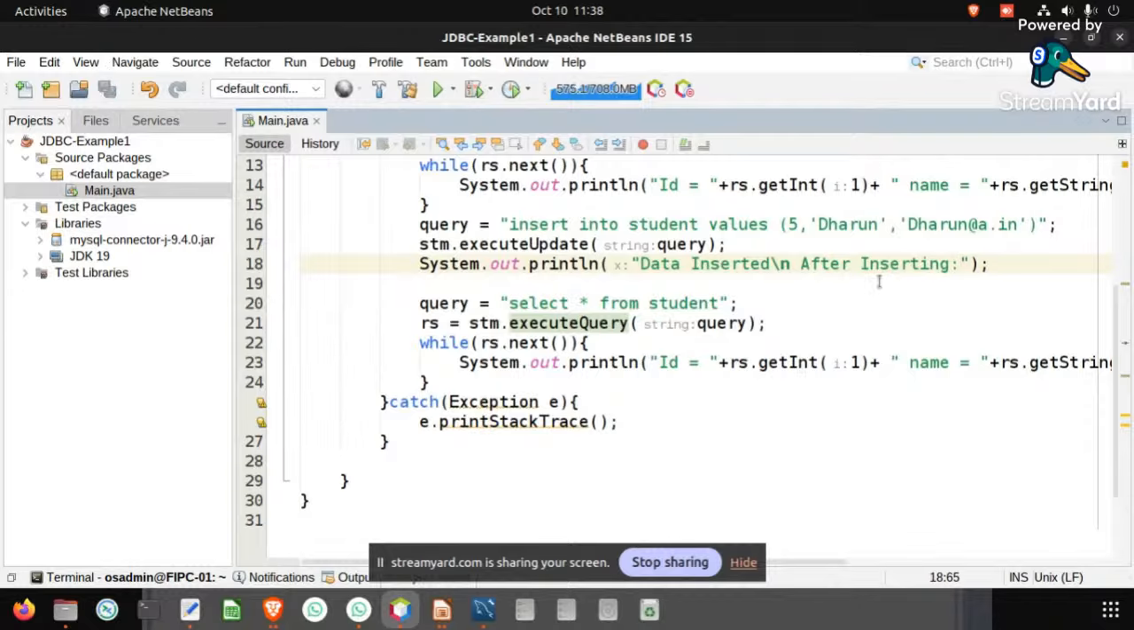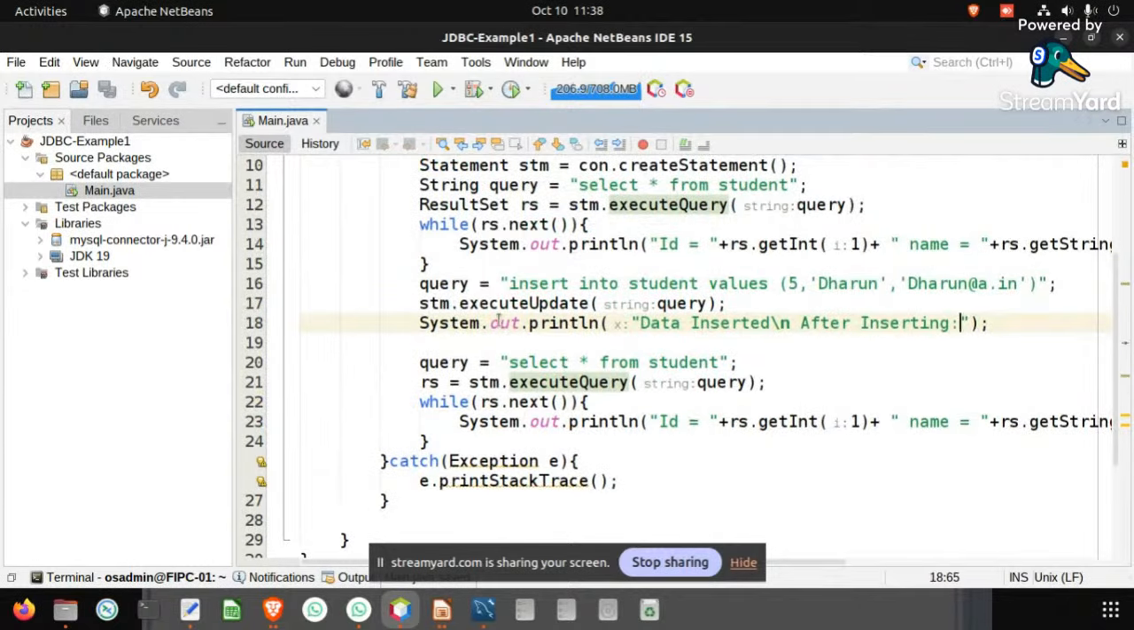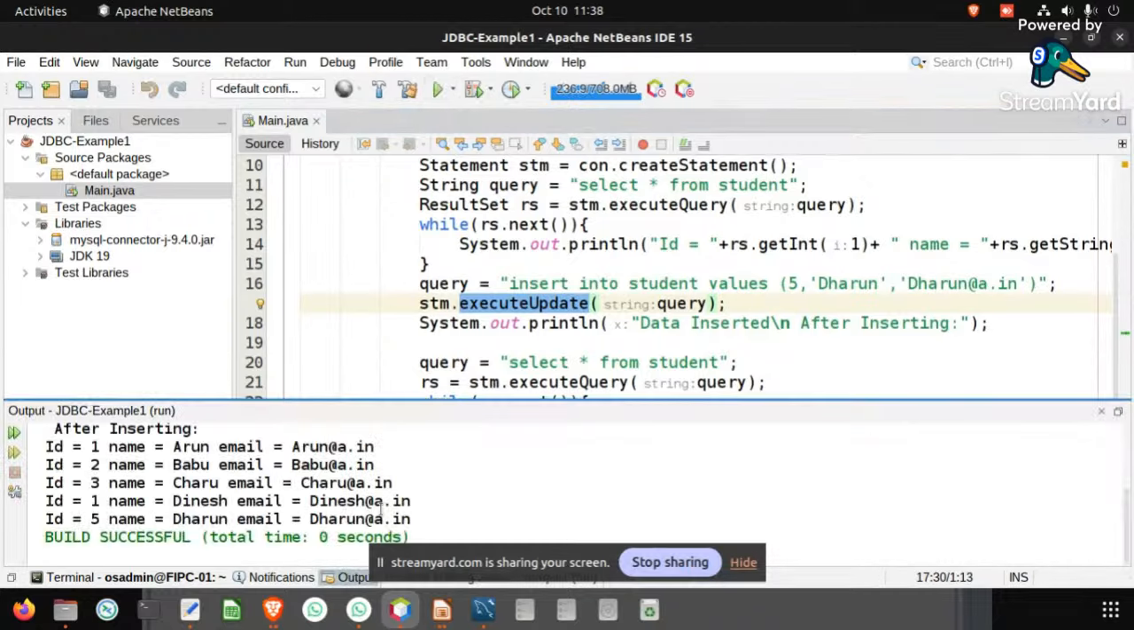Okay, so I'm going to insert the query. To execute this insert, we need executeUpdate. To insert, update, or delete, we need executeUpdate. ExecuteUpdate is the one which is going to execute my DDL operations. So once it is done, we are going to execute it.